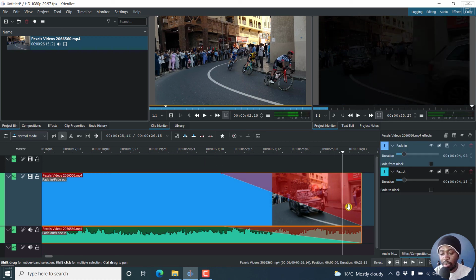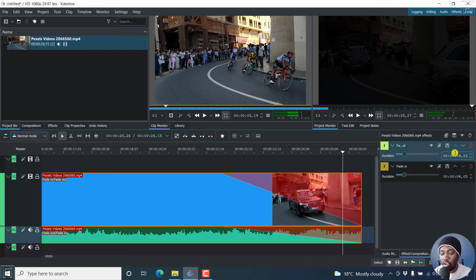And this is applied to the effects and you can see that. If you click that, you can see the effect and you can now adjust from this particular section depending on your preference. So that is how you can quickly fade in and fade out a video in Kdenlive.